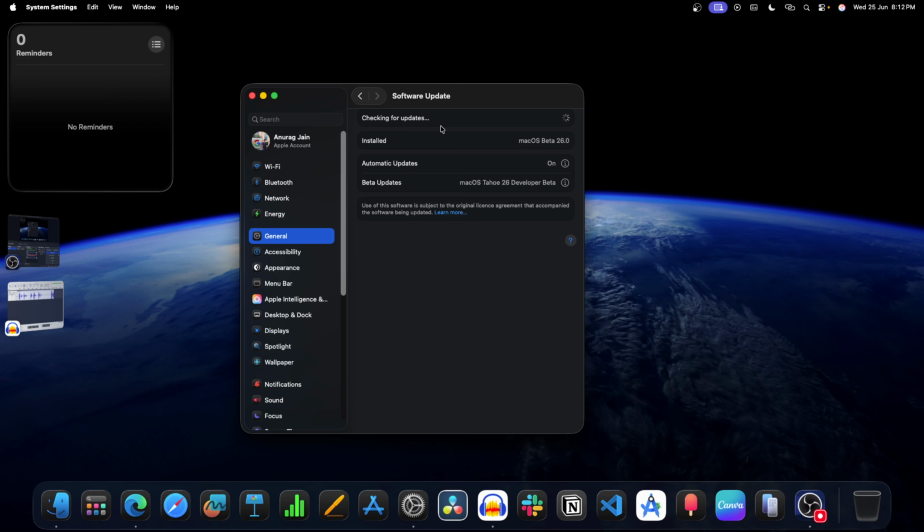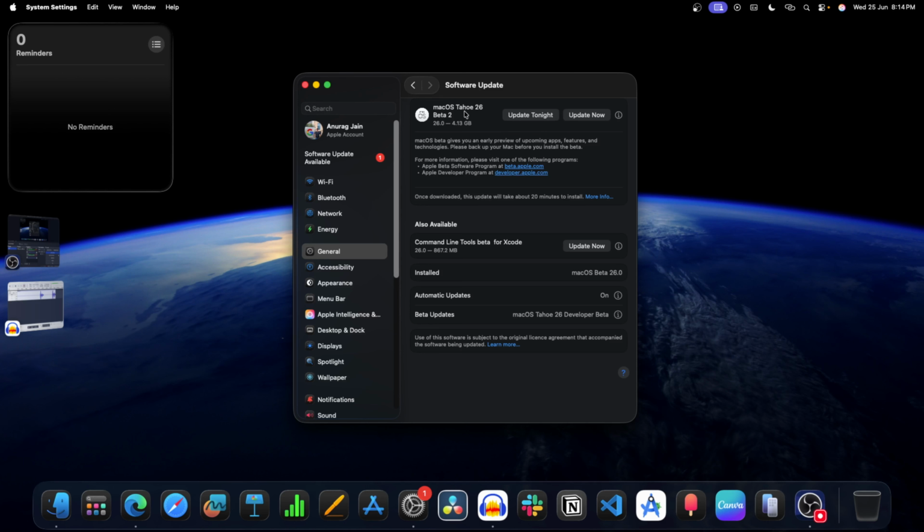Now as you can see here, this is checking for the updates. So wait until the process is completed. So as you can see here, this shows macOS 26 Beta 2 update. And here you will see two options, Update Tonight and Update Now. To install the update right now, click on Update Now. And if you want to install the update later, then click on Update Tonight.